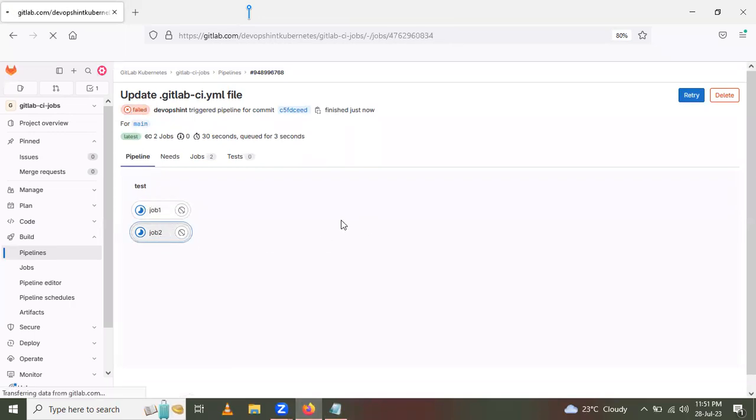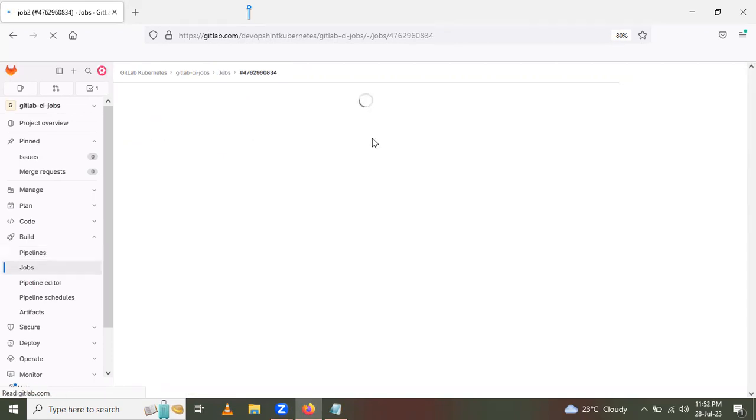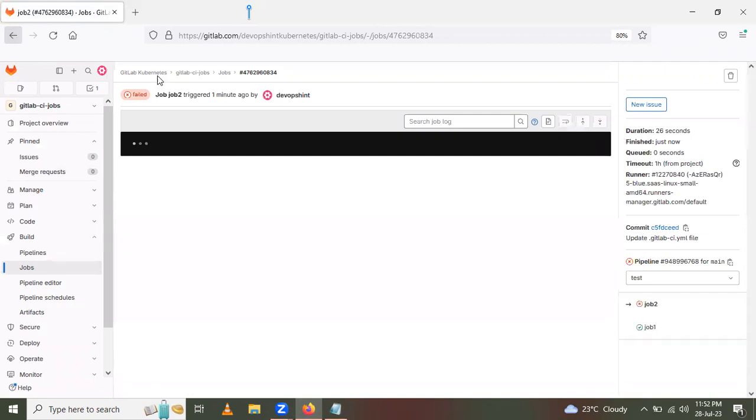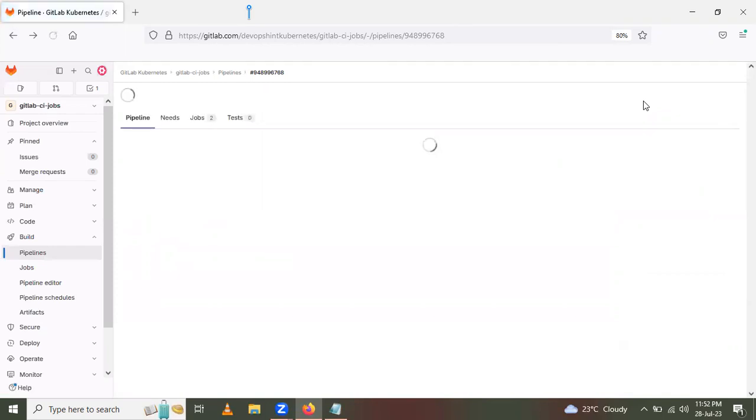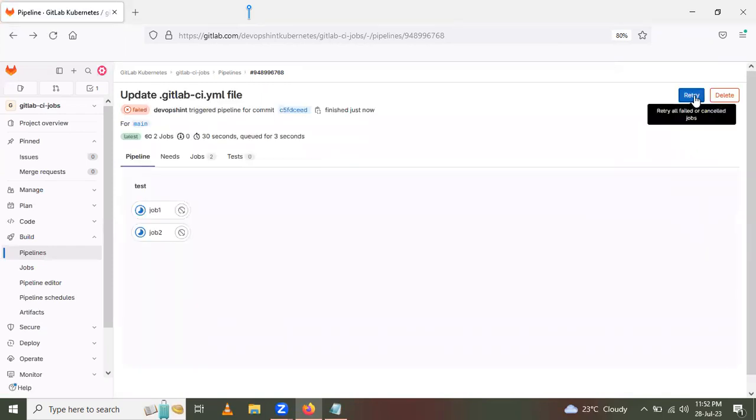Then go inside the job, or simply you can click on this retry button. It means when the job has failed, you can retry it.